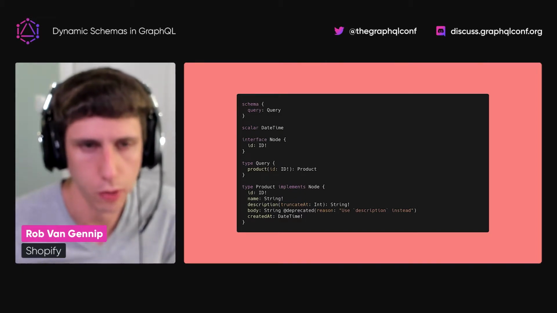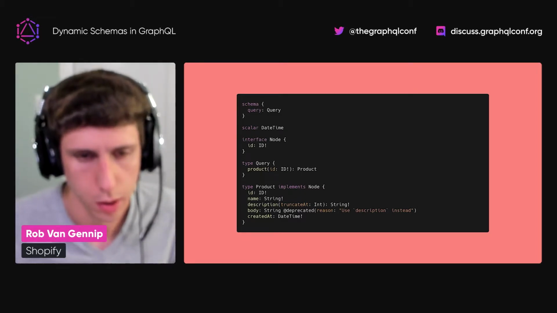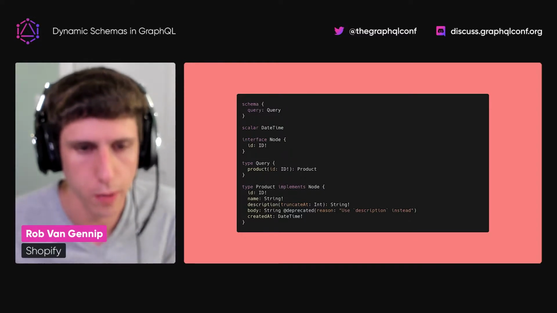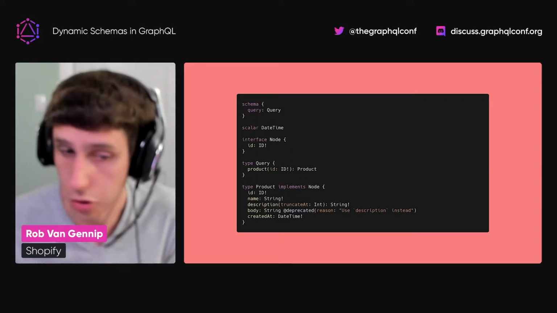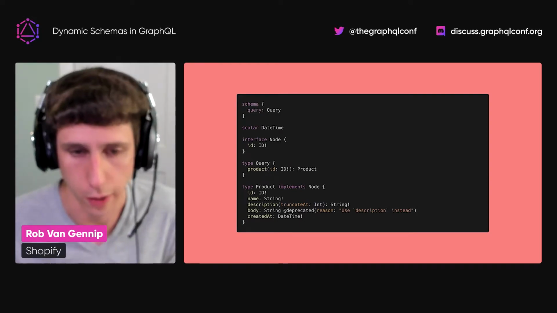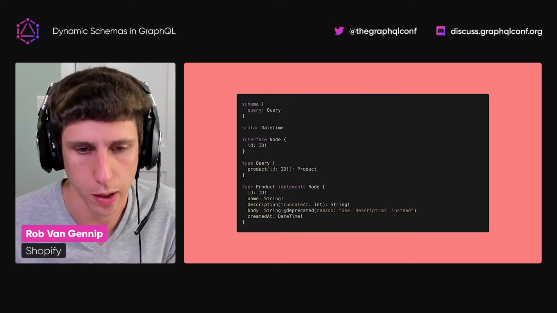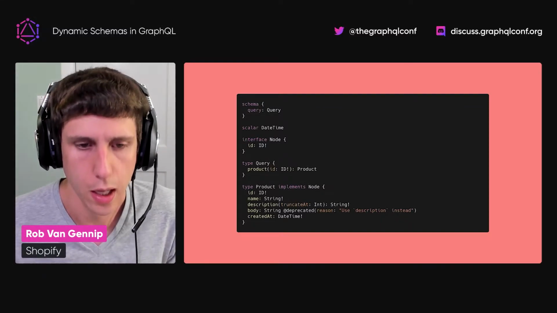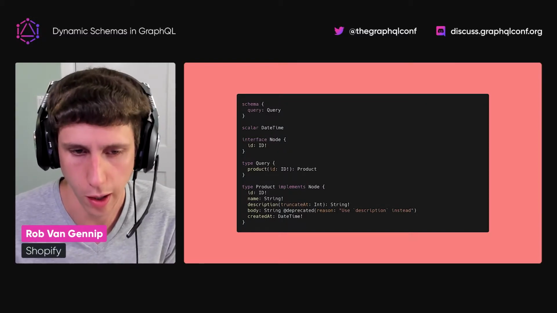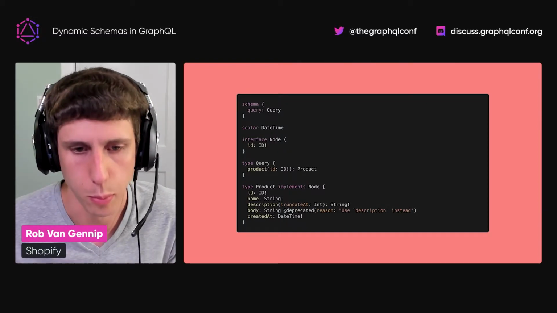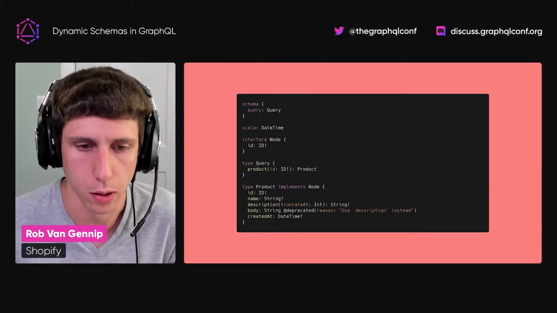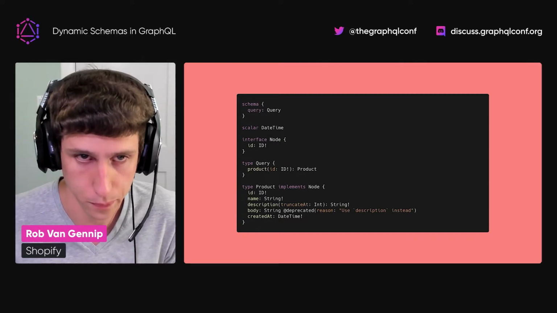Here's an example of what an SDL would look like, where we have a file that describes what the schema looks like: the scalars, the interfaces, enumerations, and the type system. In this case, we have a product, for example, that's implementing the node interface. We have fields like ID, name, description, body, and created at. Specifically of note, the body is deprecated. We're saying, hey, don't use this. You should probably use something newer, more recommended, like description.